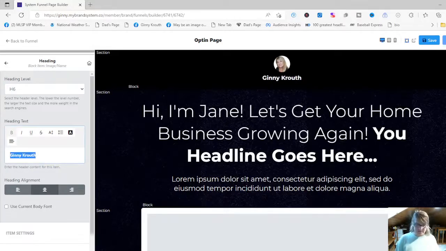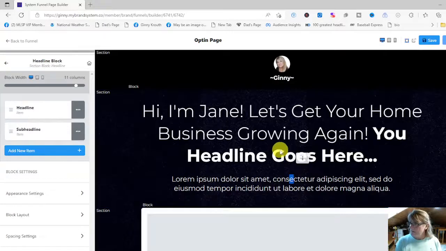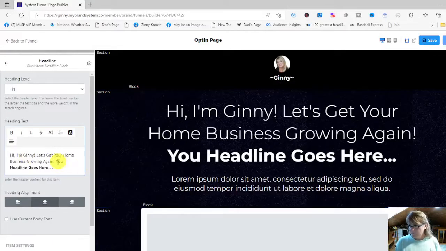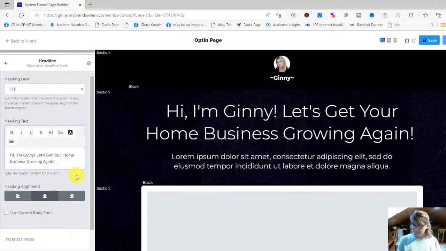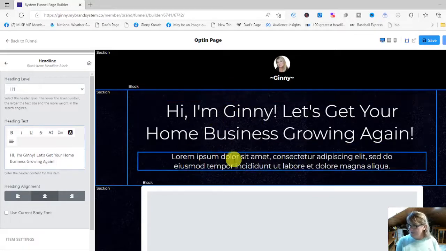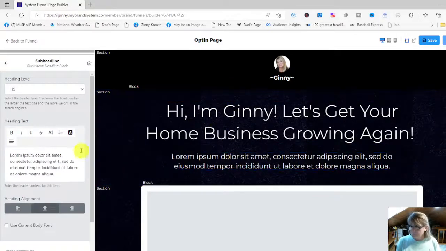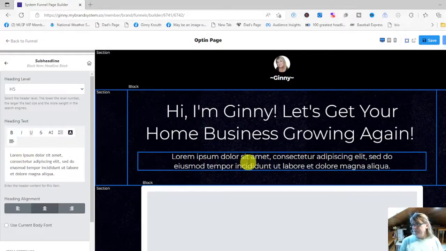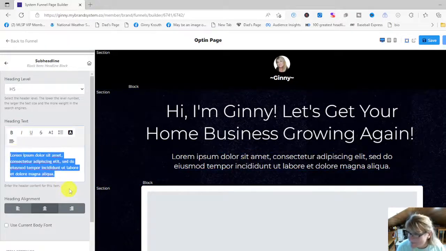Actually, I sign all of my letters like this, and I like that better. So I'm going to say here, hi, I'm Ginny. I'm going to leave it at that. In all of this little, what is that, Latin? I'm going to replace it with some real words.